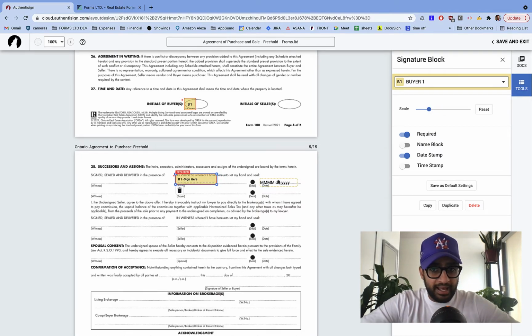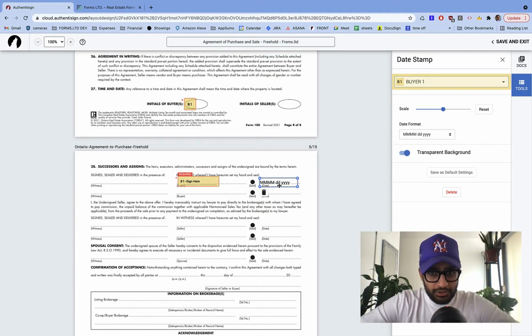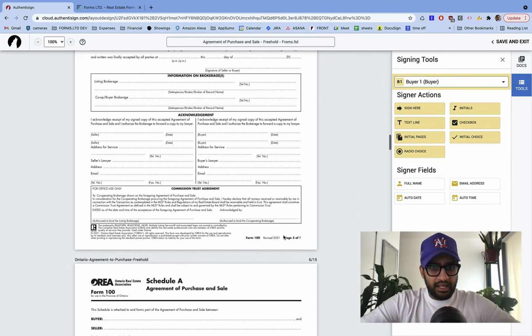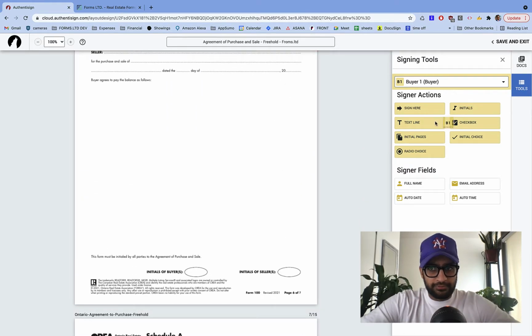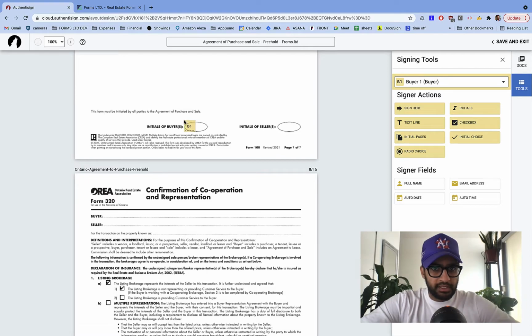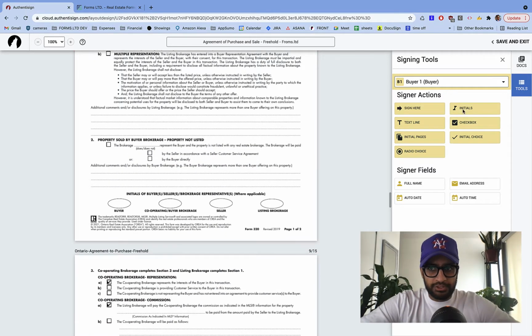And if you want to always have your signatures to apply like this whenever you are doing it, just press Save as default settings. So the signature for the buyer 1, and I'm a little OCD, so I like having these set exactly. Once you click on it, you can use the arrow keys on your keyboard to make slight adjustments right, left, up, and down. So that's that. Another initial on the schedule. Another initial on the schedule. Confirmation of co-op.